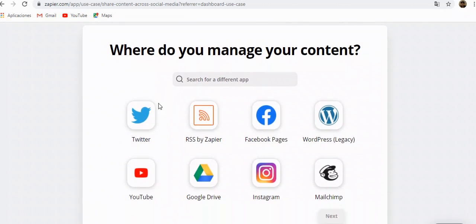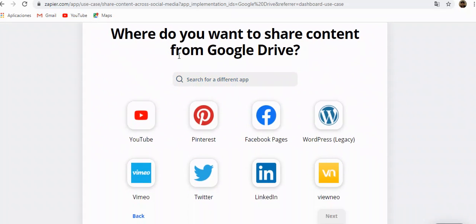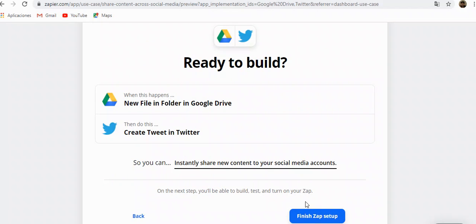Where do you manage your content? Let's see Google Drive. Click on next. Where do you want to share content from Google Drive? Let's select Twitter. Go next.